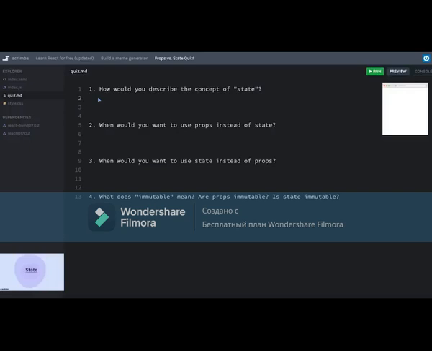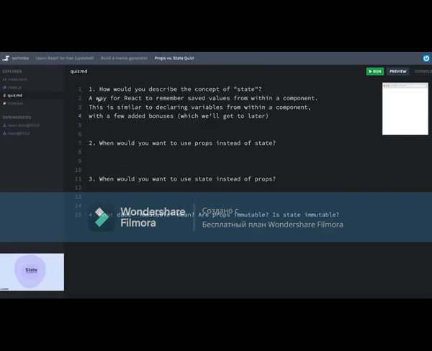This will make more sense when we get into the syntax of it, but let me type down a more concise answer to this question. The concept of state is essentially a way for React to remember some saved values from inside of a component. This is similar to declaring variables within a component, but there are a few added bonuses to it, which we're going to get to later. So when would you use props instead of state in React? I think the easiest way to think about this is to compare it to regular JavaScript functions.